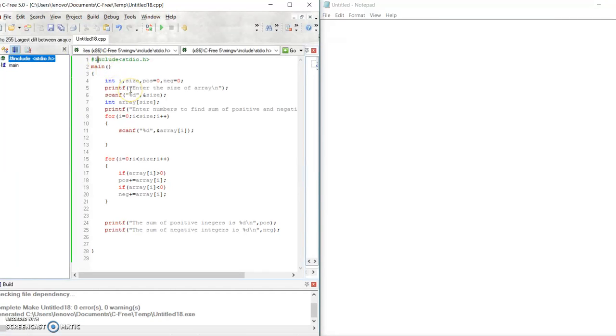Hello guys, today let's learn how to print positive and negative sum of integers in an array. Here I have declared a few variables where i is a temporary variable, size is the size of the array, POS is the positive sum of the integers and NEG is the negative sum of the integers. Here I am taking the size as input from the user.